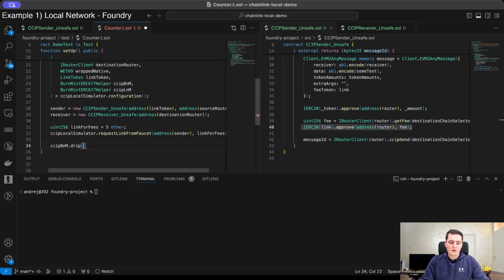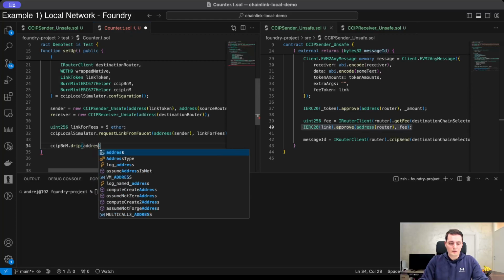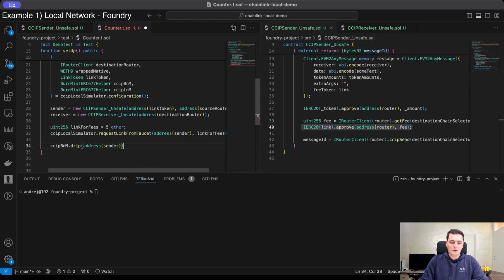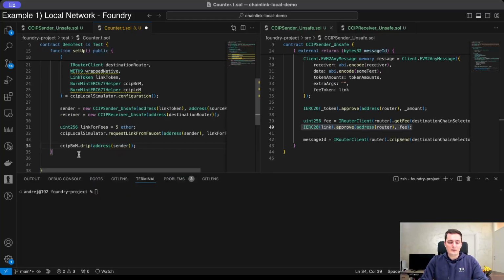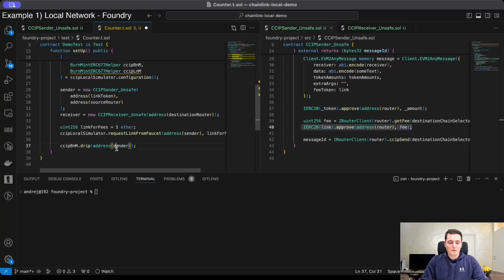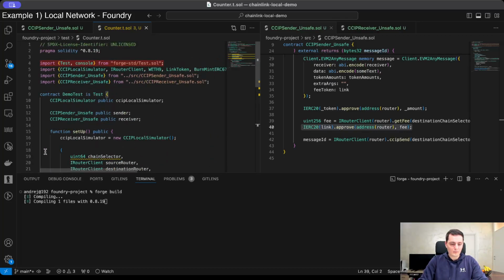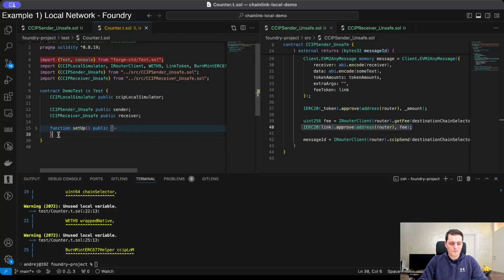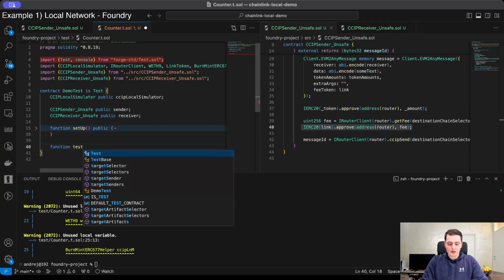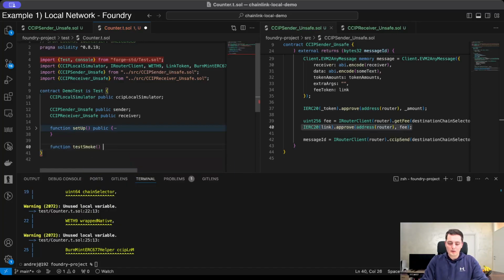Okay, cool. And what else I can do is use the CCIP BNM drip function, which will send to address sender exactly 1 CCIP BNM. And I'm just gonna quickly run forge build to make sure that this compiles. Okay, cool. I have a couple of unused variables, but that's okay.